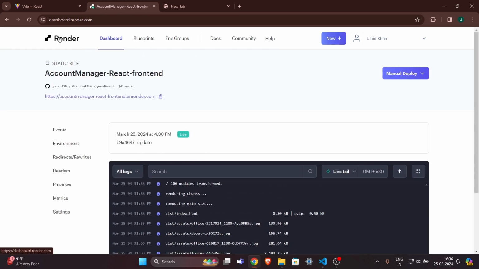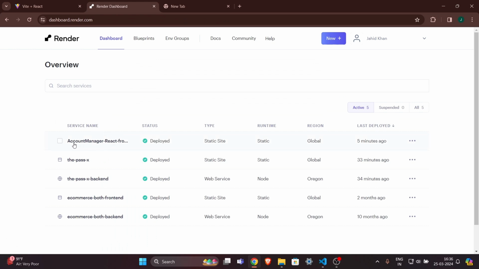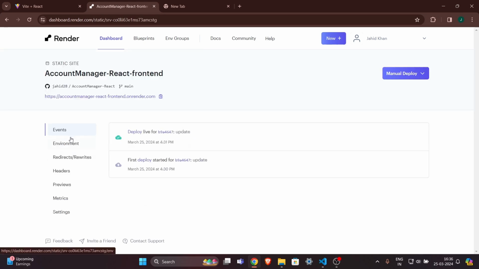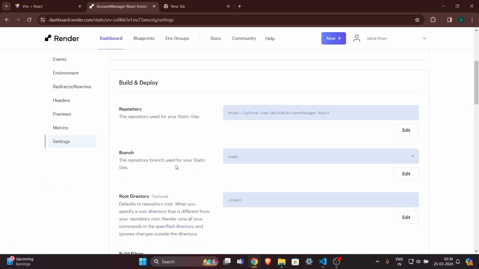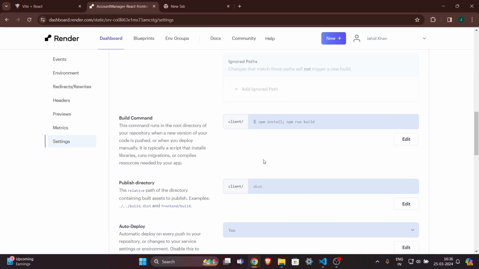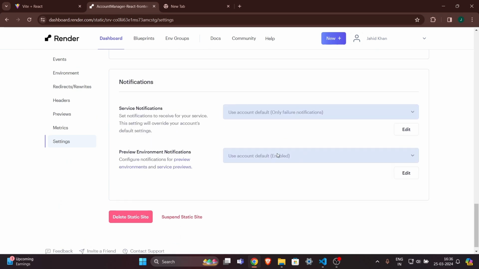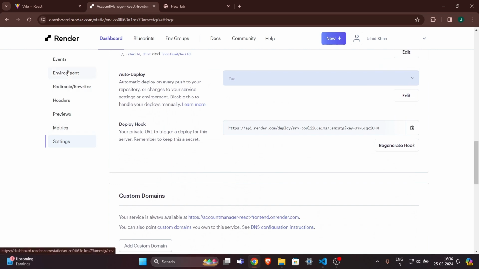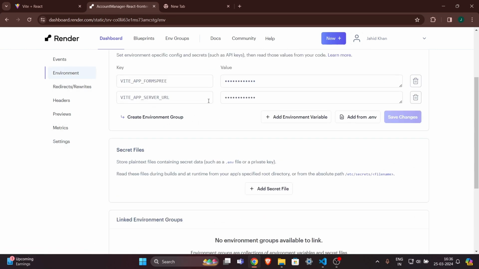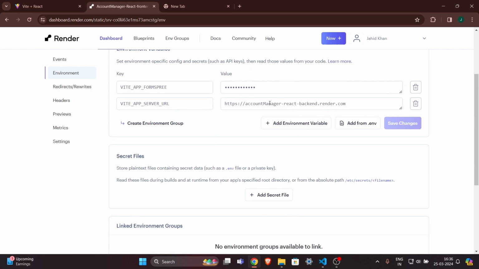If you click on this dashboard over here, you will see our new entry, which is account manager react front end. Let me quickly copy that backend URL. What was that? I don't remember. That was in the environmental variables. So here I have this one. One more thing, you need to change this URL to onrender.com. It is onrender.com, not render.com.